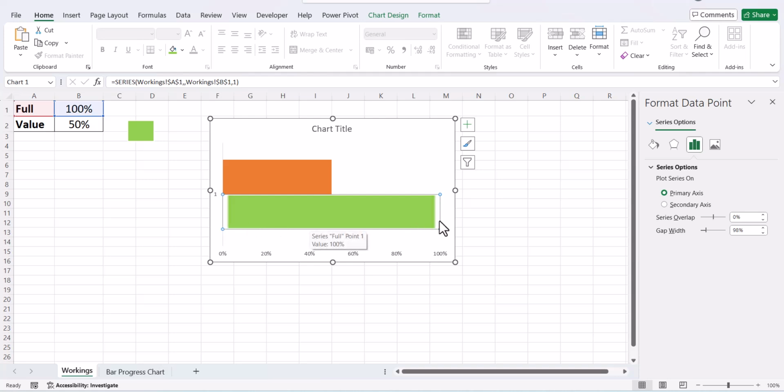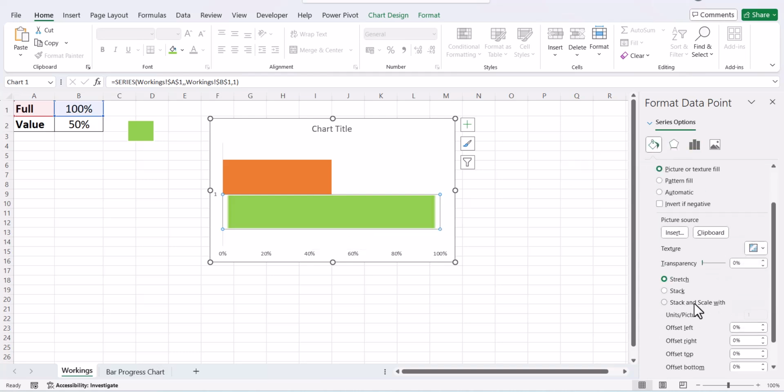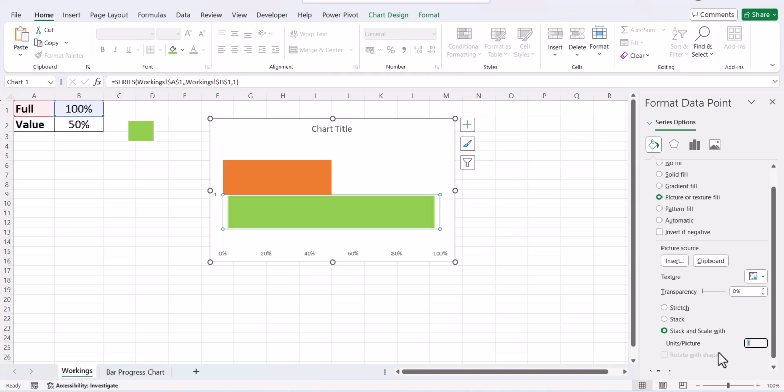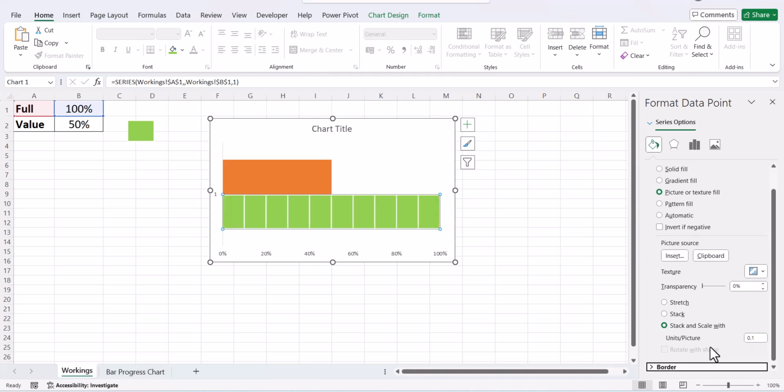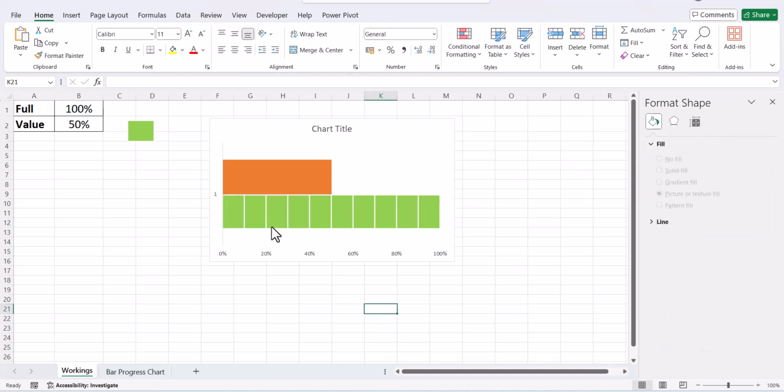If you see, an entire block of green is seen here, but you want small boxes across this bar. So you go here in fill, in stack and scale width, you put it as 0.1. And now if you see, you have that effect of small boxes being represented here.